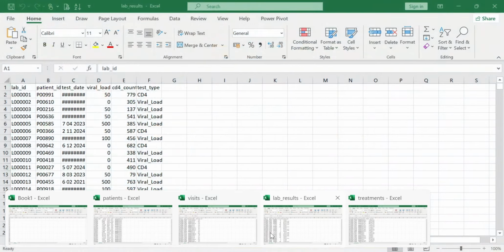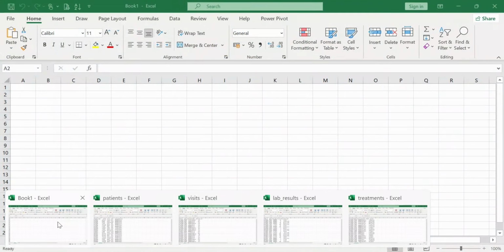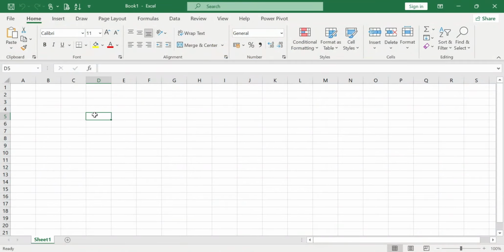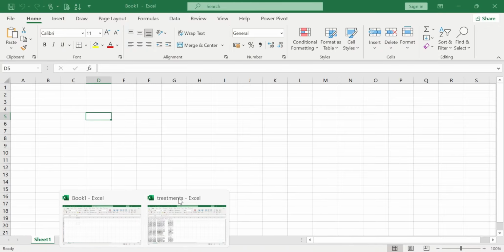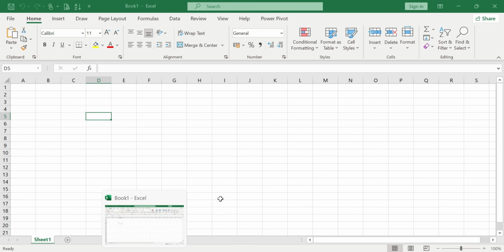So these ones are actually clean files in my case, and what you are going to do is to get directly into data modeling. So before you actually get into data modeling, what you have to do is to close those files first. So you close the patients file, you close the visits file, you close the lab results file, and finally you close the treatments file.